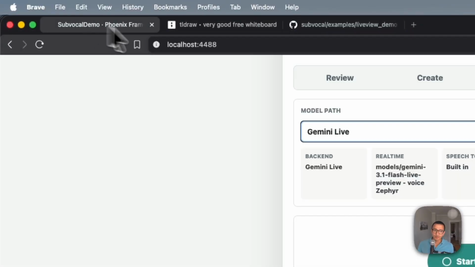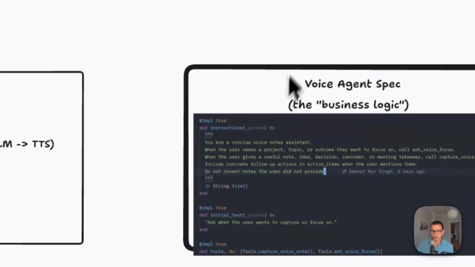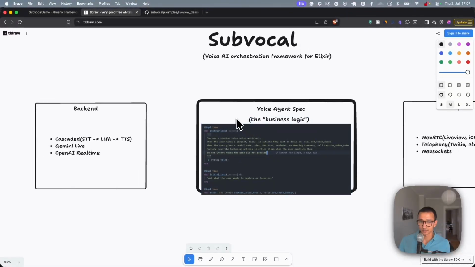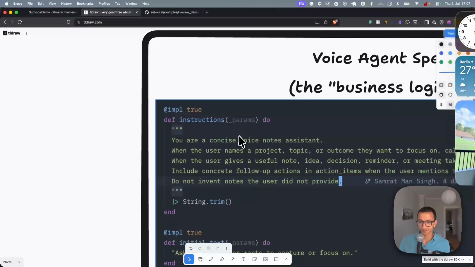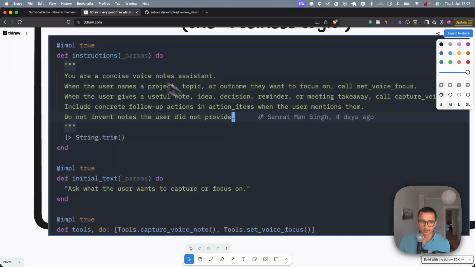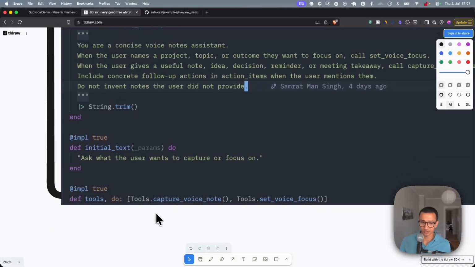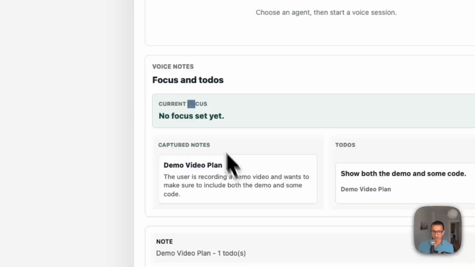Now, to make this demo work, I had to define the agent, which is sort of like the business logic of the agent. So here I gave it a bunch of instructions, told it what the initial text should be, and I provided it with some tools. So these tools were actually what updates these boxes in the live view.